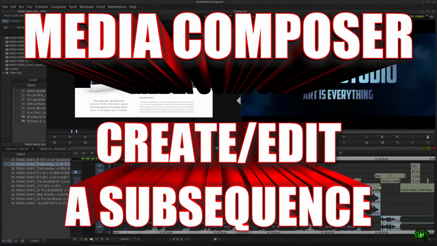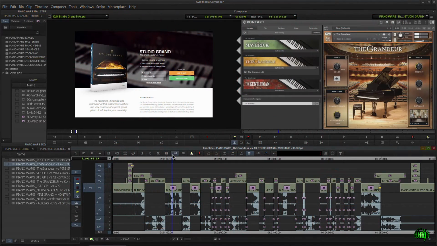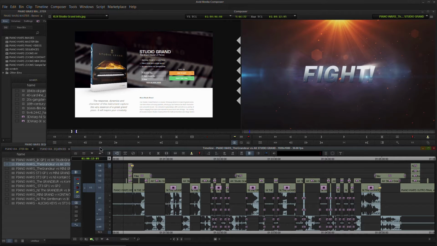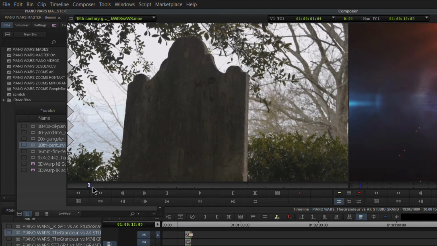In this video, we're going to look at how to create sub-sequences here in Avid Media Composer. In previous videos, we looked at how to edit sequences into other sequences, how to edit a part of a sequence into another sequence, and now in this video, we're going to look at creating sub-sequences. And creating sub-sequences is pretty much the same as creating sub-clips, which I have shown in other videos.